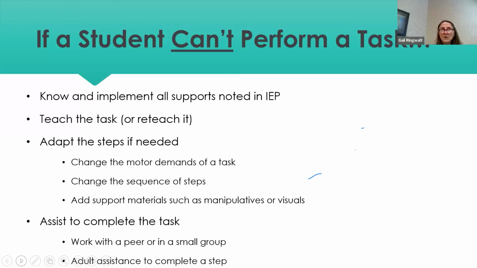Sometimes you can change the steps. You can change the sequence of the way you do things. So you can do task A before, or you can do task B before task A to see if you can get them to be able to perform the task. You can add supports. Maybe they need counters, some manipulatives to do the math problems, or some visuals. So those are things that you can do if a student can't perform the task.